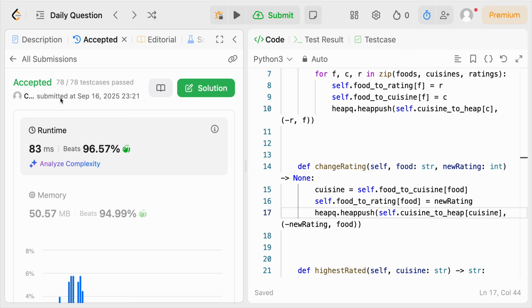And when we actually call the change rating method here for the food and new rating parameters, we're basically updating that, again, authoritative rating map of food to rating at that food and setting it equal to the new rating parameter or input. And then we're pushing the new rating and food tuple of length 2 to that specific cuisine's heap, where the old tuples for that same food would simply remain in the heap, but would become stale because of that new addition or update, if you will.